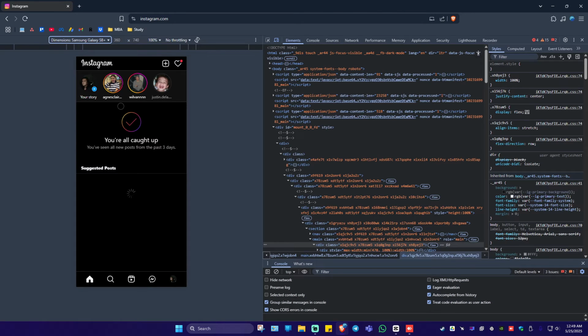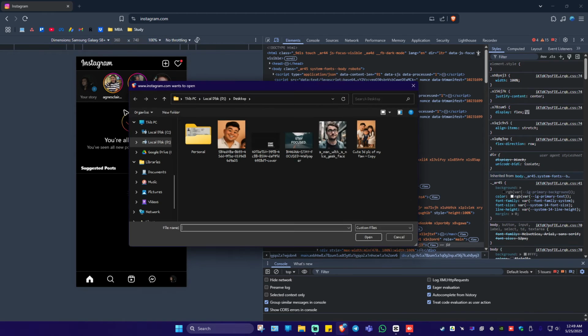If you don't know how to refresh your page, you'll have that option in here, or on your keyboard, just press the F5 key. And as you can see here, we now have the Your Story button. Just click on it.